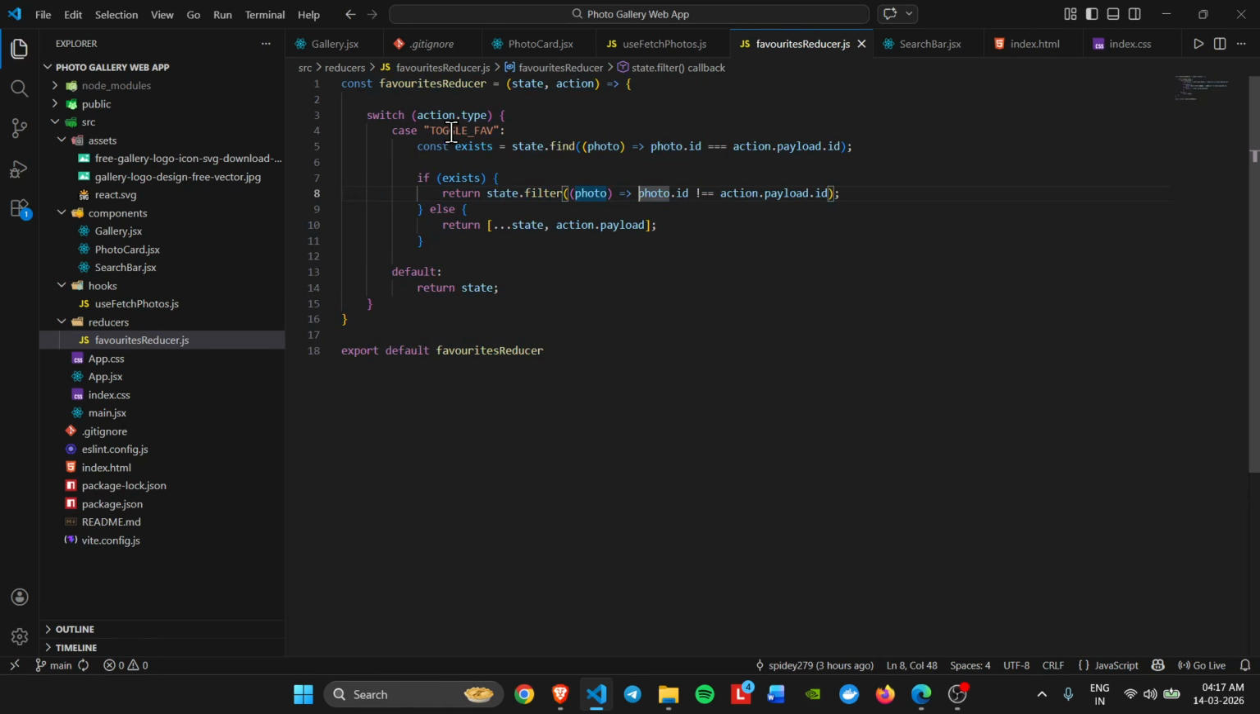The function this useReducer does is: if I have clicked on a photo and it is already in the liked list or favorite list, it will remove it from that list so that we can mark it as disliked. And if it does not exist in the liked list, it will mark it as liked.